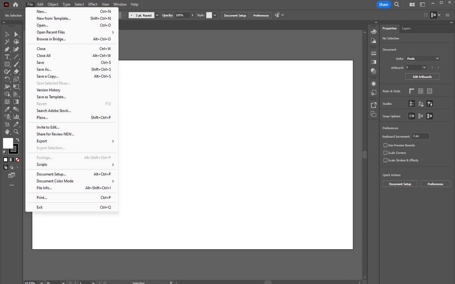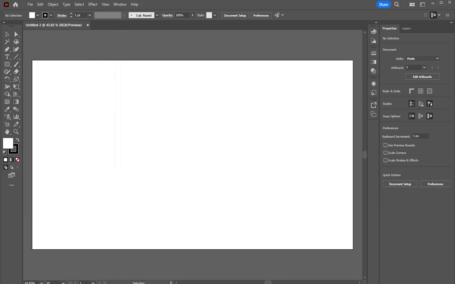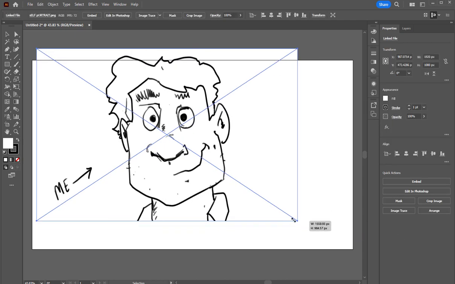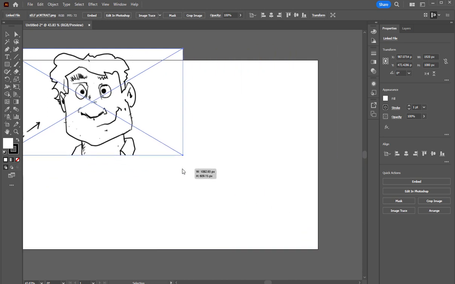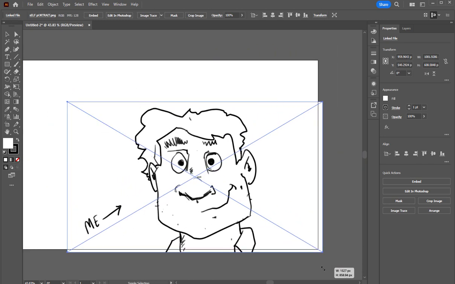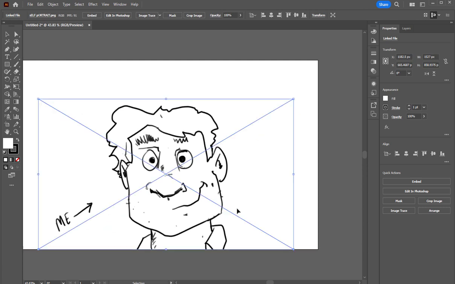And so I have my self-portrait stored over here. Let me just grab that. There's my self-portrait. I just want to reduce it on the page a little bit. I just dragged and dropped it in, and it brought it in.